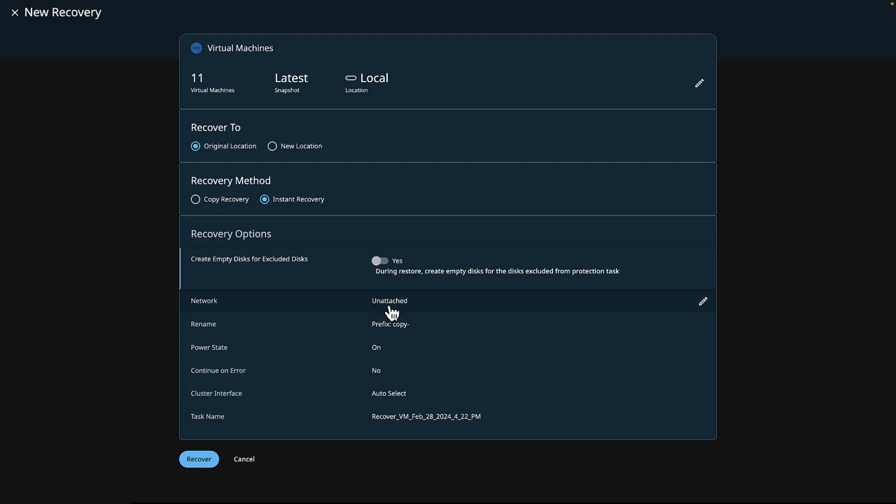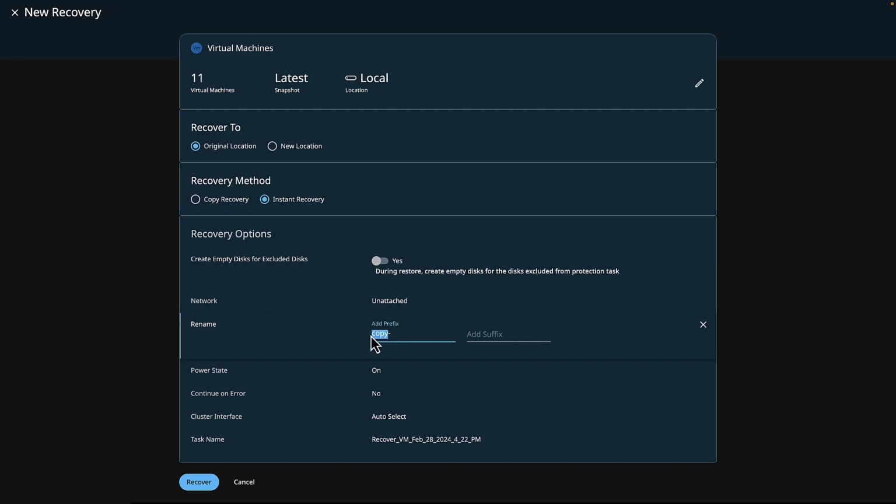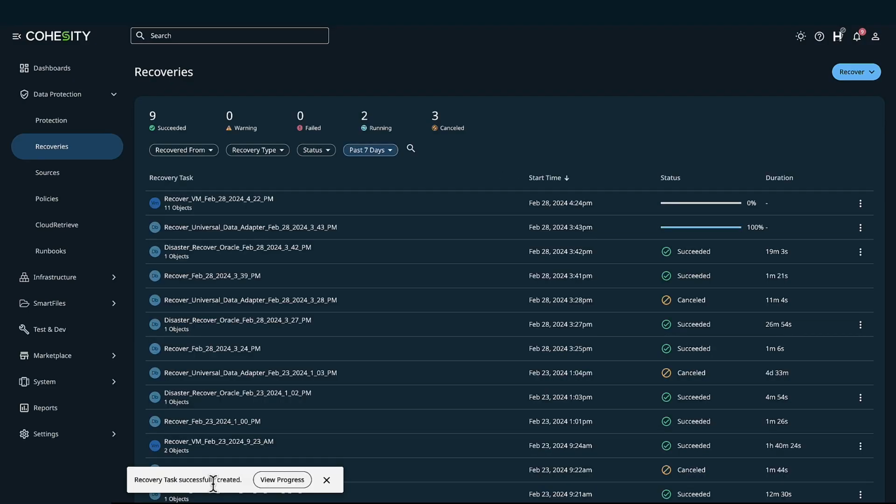Now I want these to be recovered unattached, and I'm also going to give this a name at the front end. This will allow me to review the machines as they come online before I would put them in production. Especially from an IP perspective, you wouldn't want to take any chances on the duplicate IP side while you're finishing and managing the restore. I'm now going to go ahead and click recover. So the restore has now initiated.